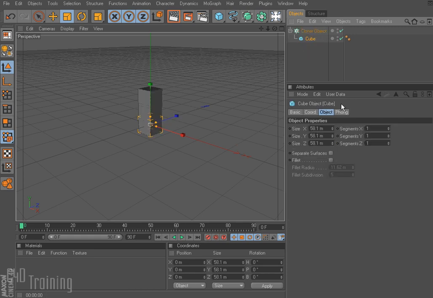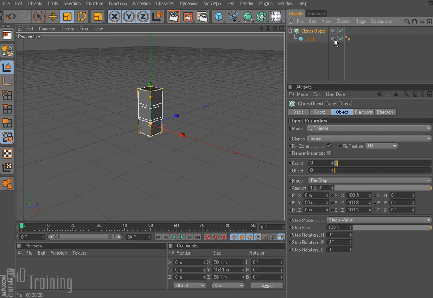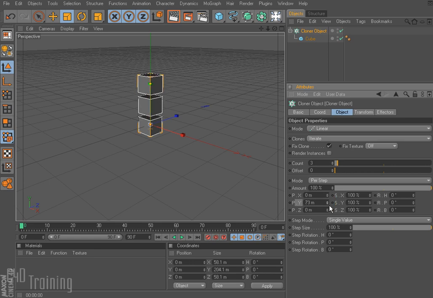If I select my Cloner object, you can see my mode is set to linear, count is set to 3, and the position is the distance between the clones on this axis. This is the position on the Y axis. It's 50, so they're 50 meters apart. My cubes are obviously a bit bigger than 50 meters, so in order to not have them overlapping, I can increase that. And then with my count, I can go ahead and increase my count.